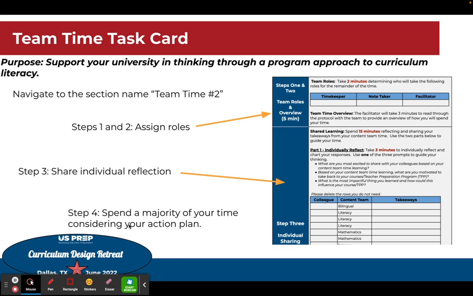Notice that you'll spend a majority of your time on step 4, which is really thinking about the action plan. What are you and your colleagues going to do when you leave this curriculum space today? What are your next steps?